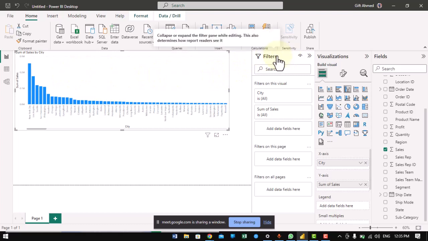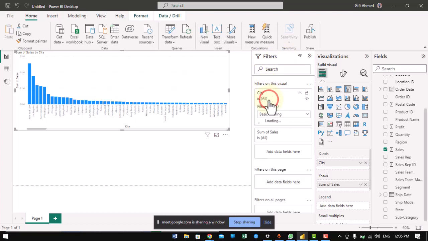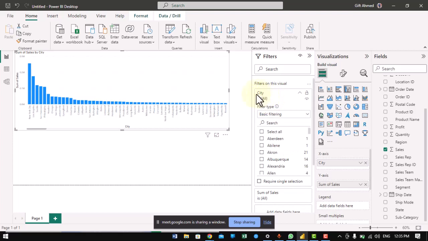Now, if you come to the filter pane here, that is immediately after the visualization pane. After that, you have the filter pane. In the filter pane here, you come to the city. Where it says city and you can see all, you want to select the filter type. You see the first option as basic filter. Once you click on this drop down, you have the top N.